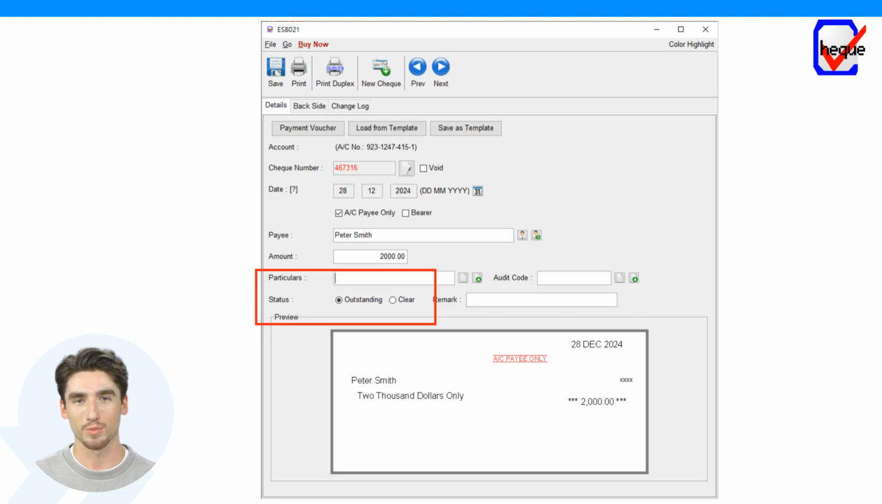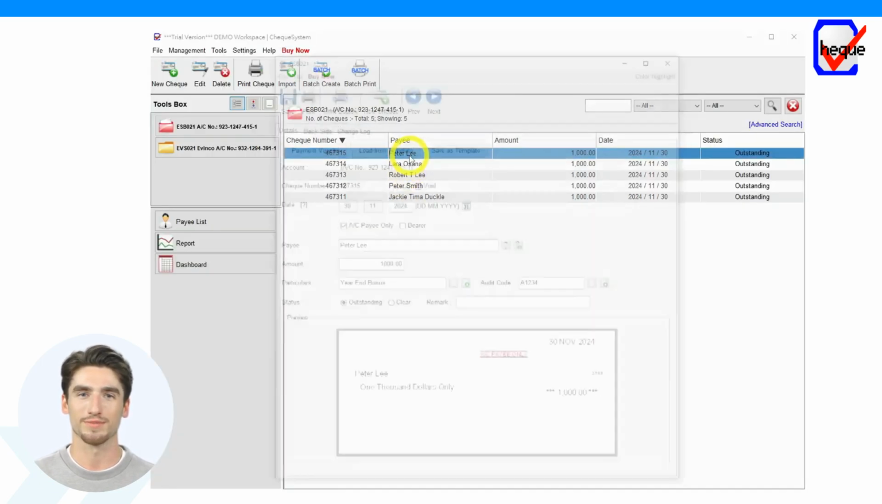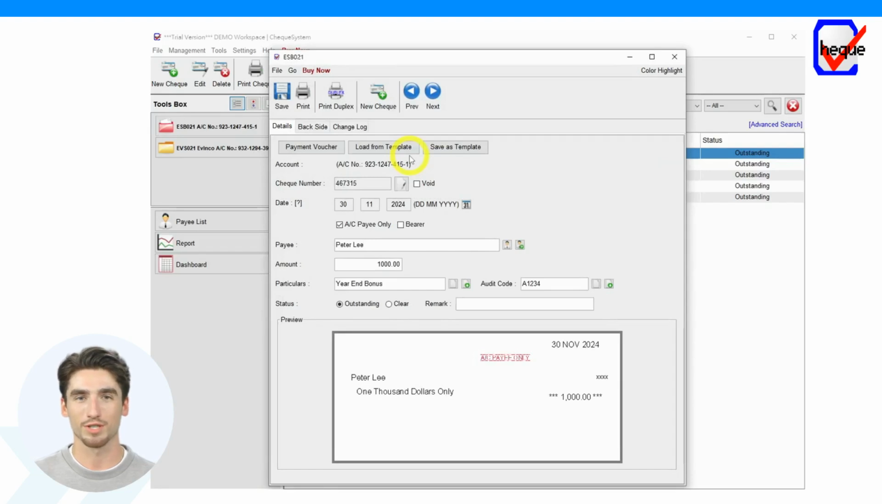There are two convenient ways to change a check status. First, let's look at how to modify the status directly from the check record. Locate the check you want to update and open it. This will bring up a detailed view of the check information.